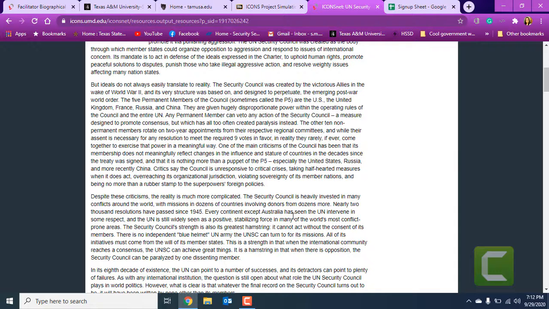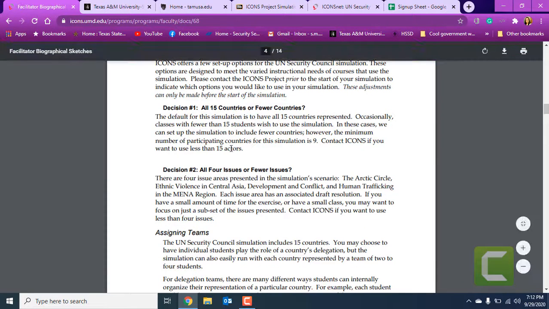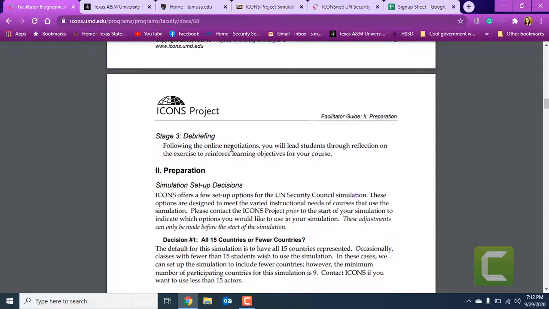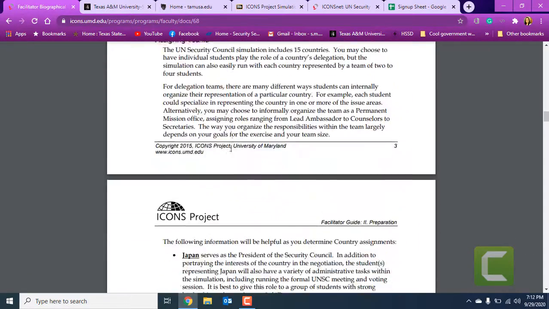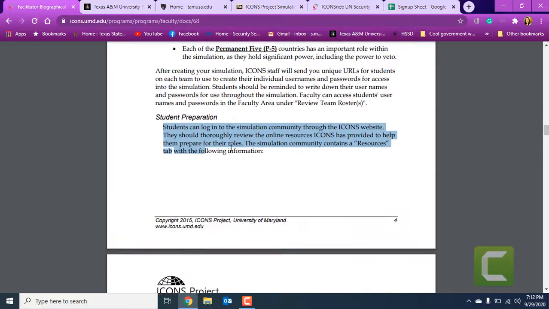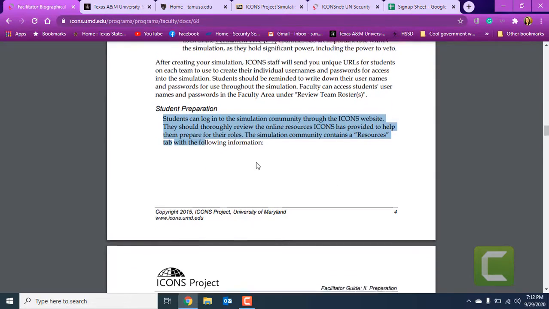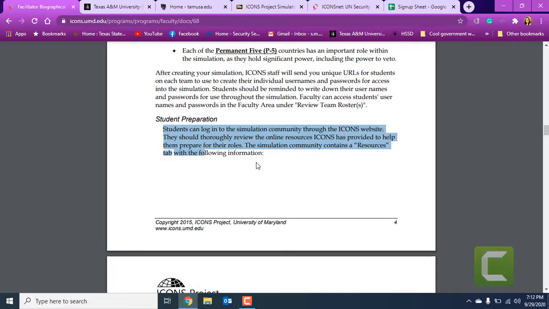One other one. Let's see. So I'm going to post an announcement with a link to ICONS and the ICONS simulation itself so that you can log in. Let me give you a specific. This is an important website or important information.